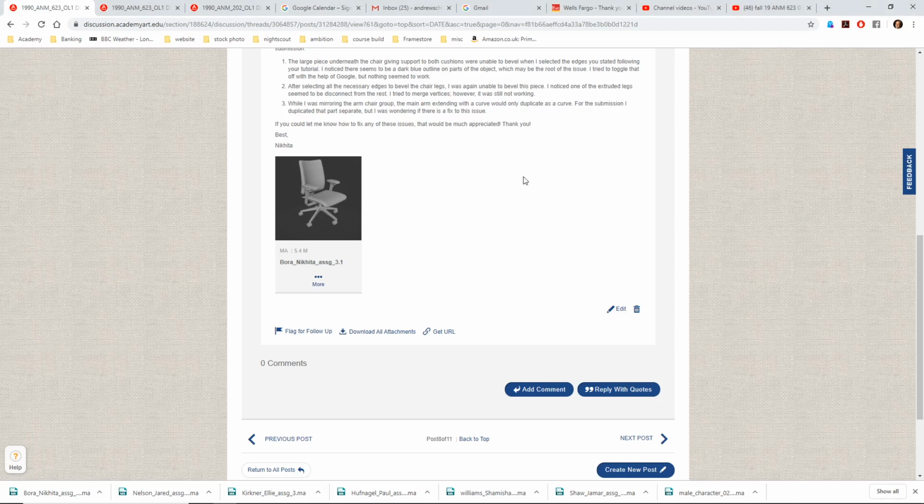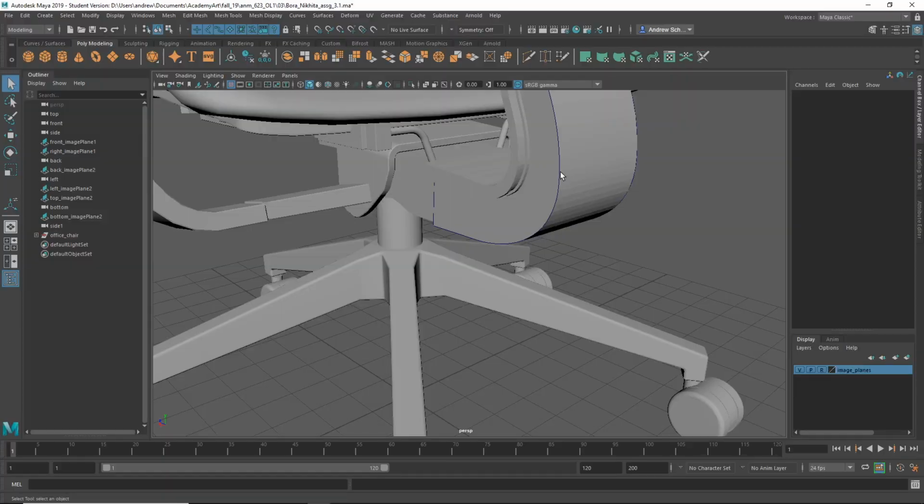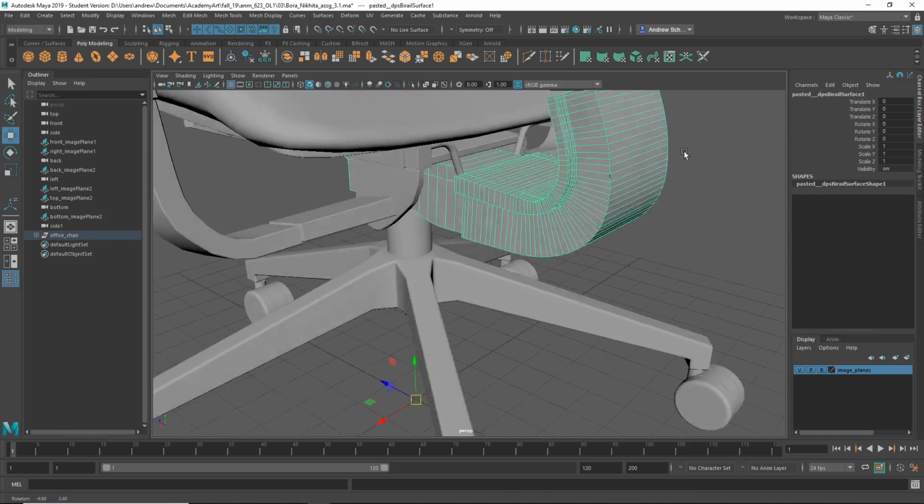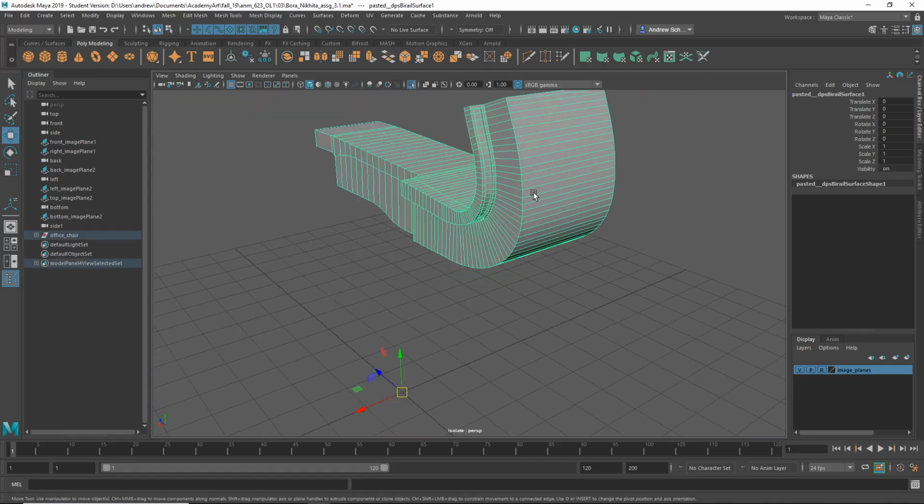the large piece of the chair giving support to both cushions when I'm able to bevel when I select the edges. Dark blue outline. I think with the dark blue outline, you're just seeing the curves are still there. The curve you used to create the object, these guys, that's the curve. So you have deleted history. I'm just going to isolate this.